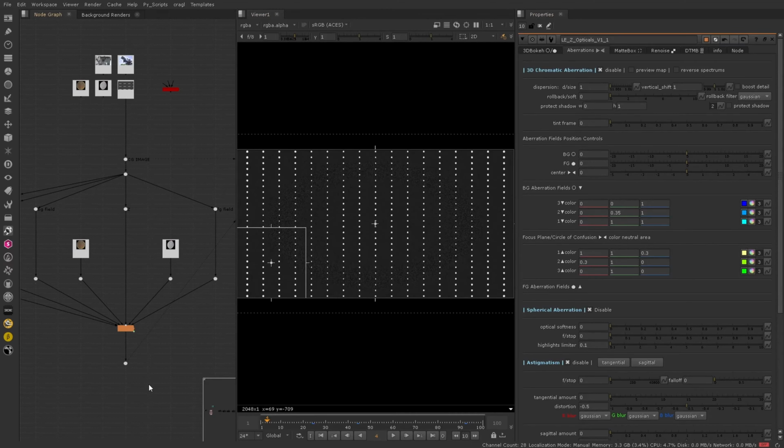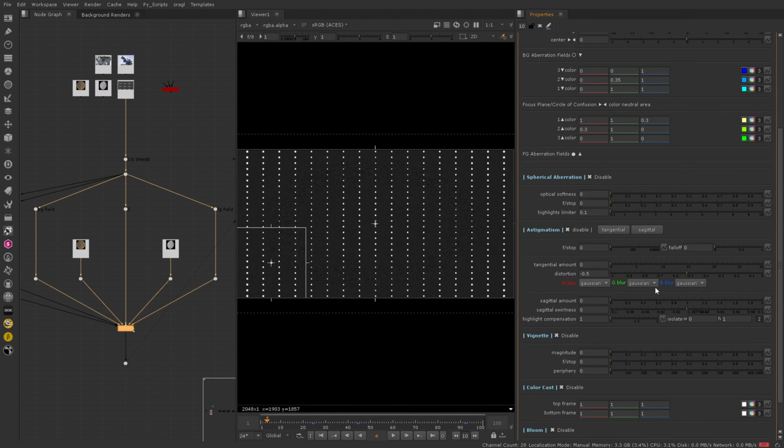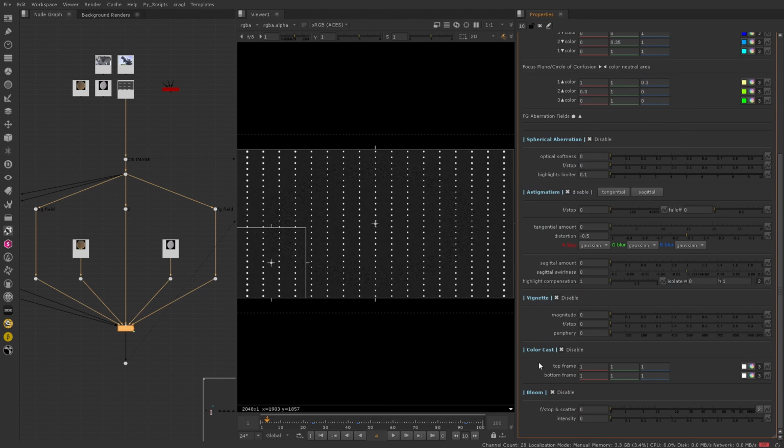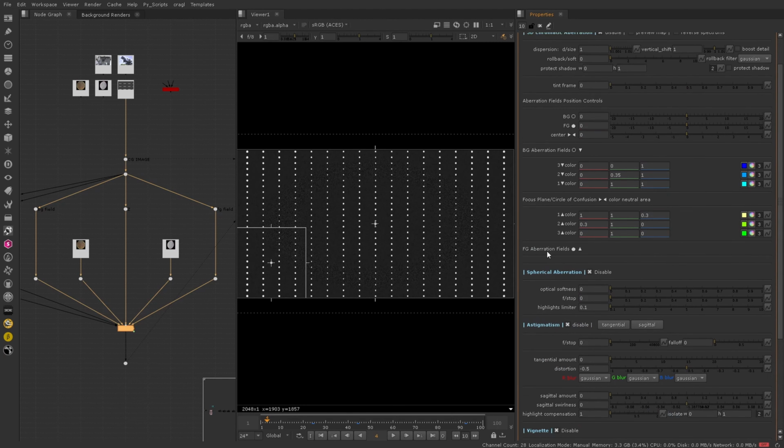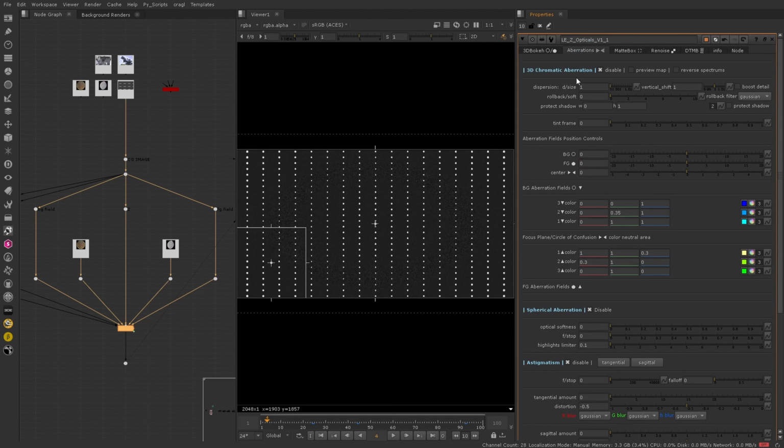So let's now move to the Aberration tab, and by default every type of aberration in this tab is disabled. So we have bloom, color cast, vignette, astigmatism, spherical aberration and chromatic aberration, and none of these controls are being processed. So let's begin with a 3D chromatic aberration, and let's enable this.